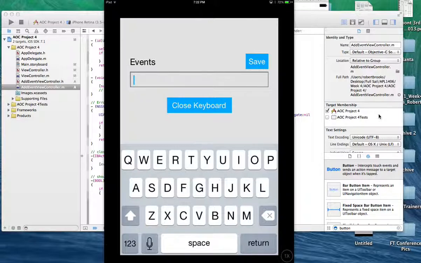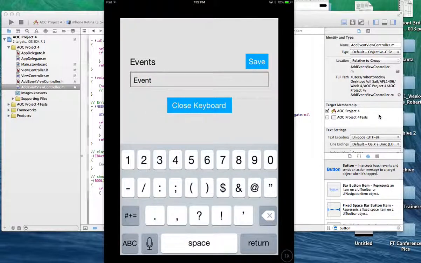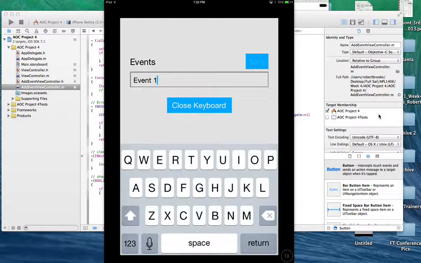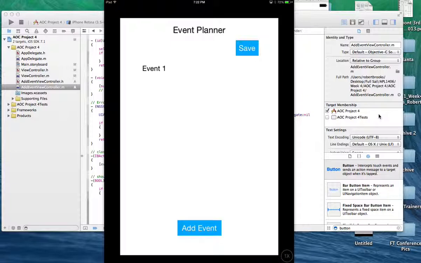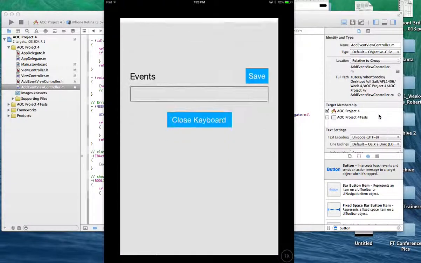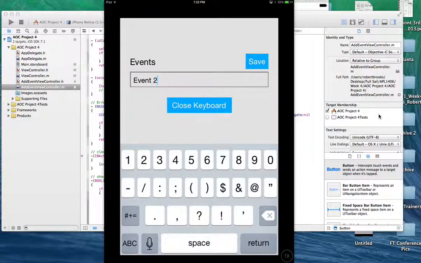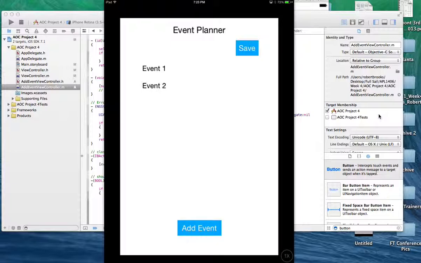Now once you add an event into the text field, and we'll add one here just to show you from last week that the closed keyboard works. So let's go ahead and save it. It populates the text view on the first page. Let's add a couple more events here, that way we can see exactly what the save function using the NS user defaults does. So let's go ahead and save. All right, so we have two events in there now.